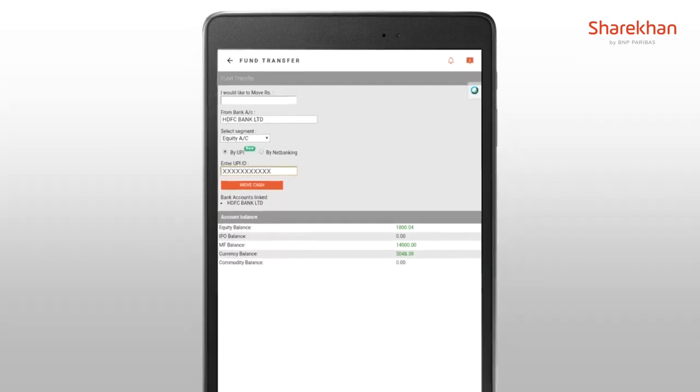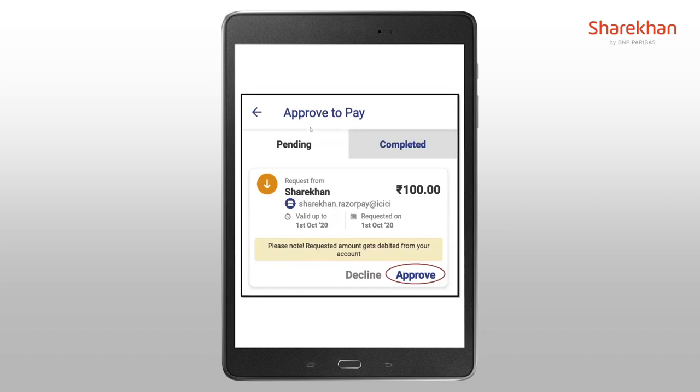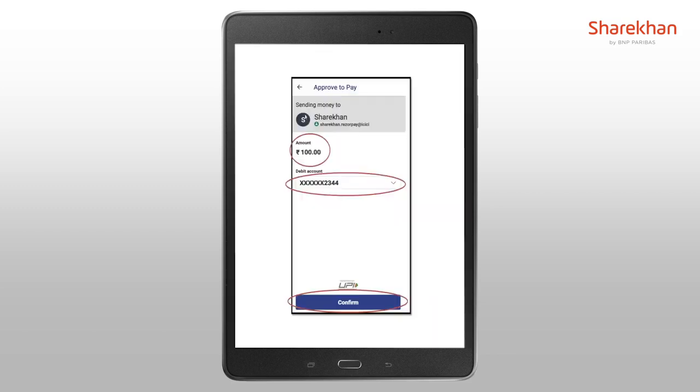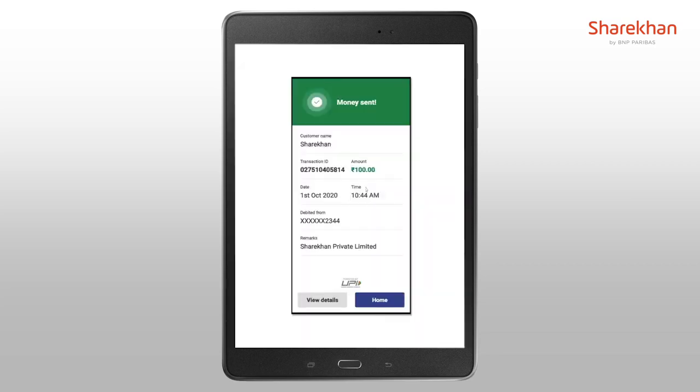After you click on the Submit button, you will further receive a UPI mandate on your UPI application. All you need to do is click on the Approve button followed by the Confirm button. And after you press on Confirm, you will be asked to enter your 4-digit UPI PIN. And that's it, your amount will be transferred successfully from your bank account to your trading account.